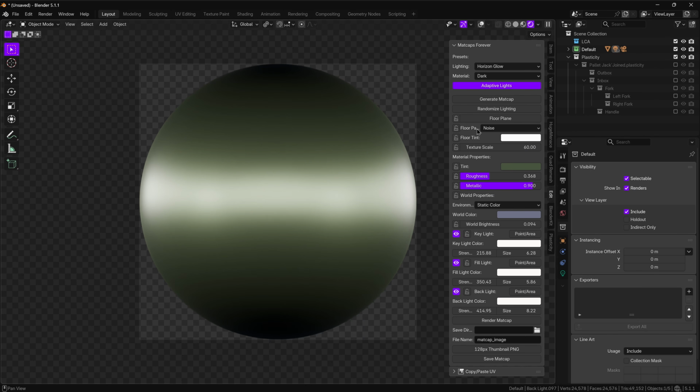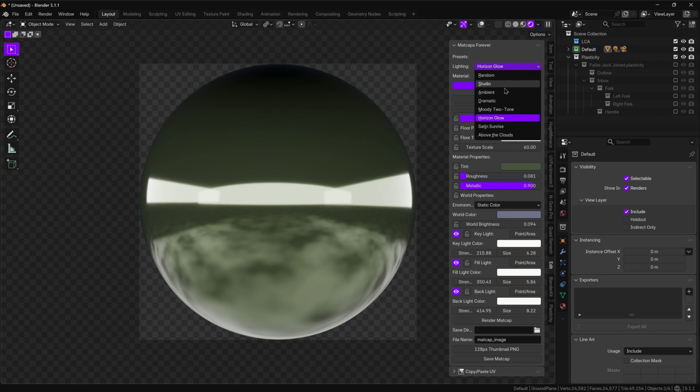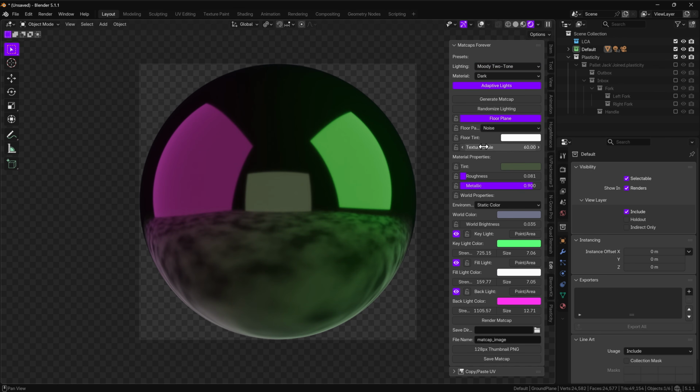As we go down, we can stick our floor plane back on, and I'm going to bring the roughness down, and let's just go to Moody Two-Tone. And you can see, and let's just lock the floor plane, and we can now change, let's maybe just bring the roughness up a little bit.